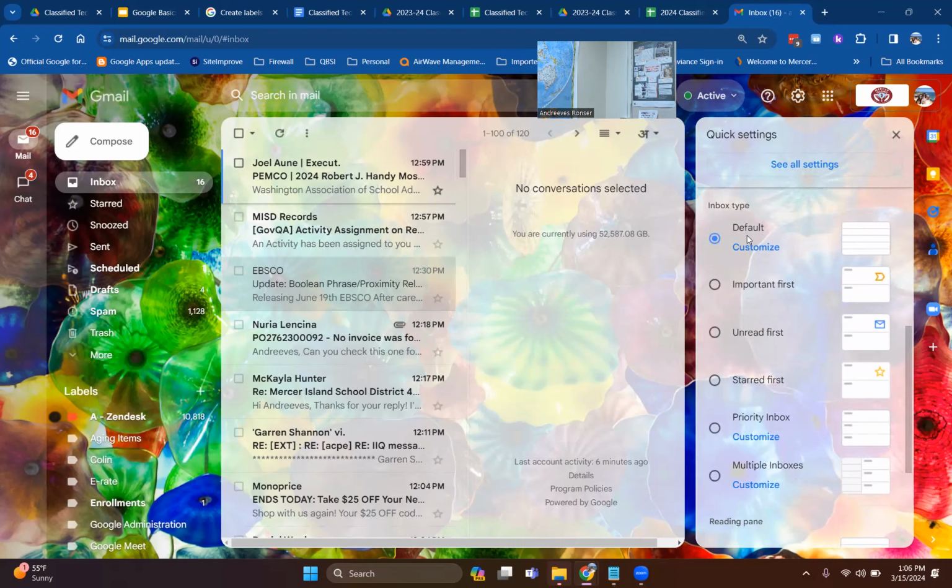So one of the things that you can do is you can say, show me all my important messages first, right? So one way that you can use a filter is for messages that you find are important. You can create a filter for those. You can mark them as important. And then if you use this type of inbox, important first, it's always going to put those important messages at the very top, just to bring them to your attention quickly.